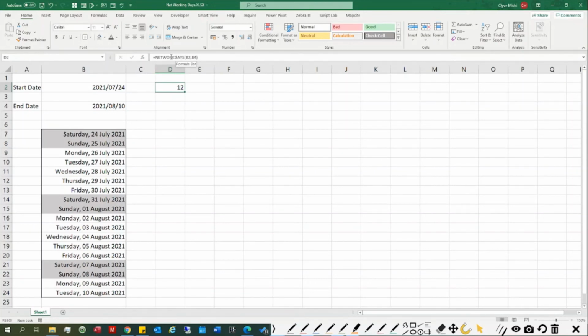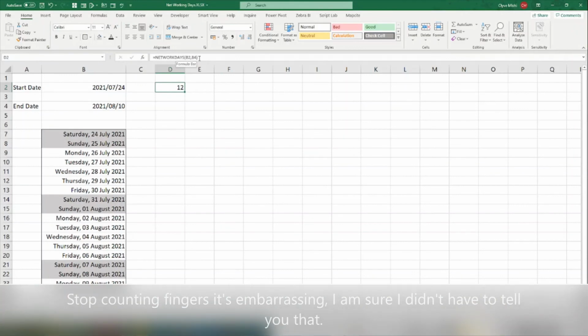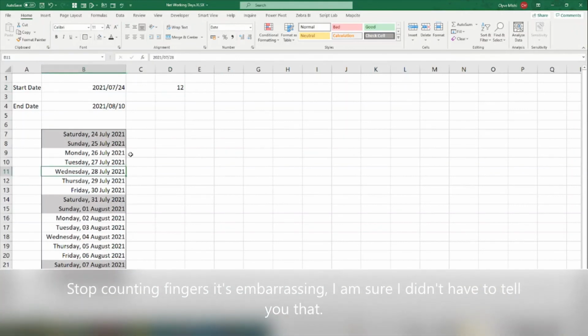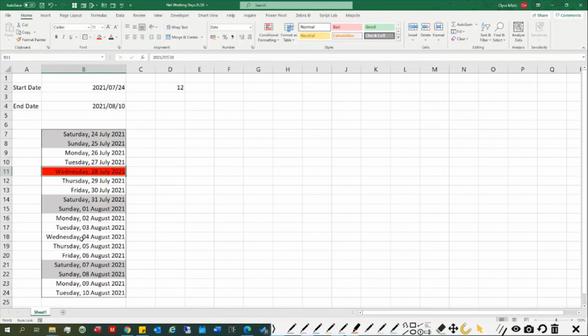Tomorrow we are going to look at how you can then incorporate holidays. So for example, let's say this day was a holiday, this day was a holiday, and also one of the weekends was a holiday. How can you now calculate the correct networking days if there are holidays in between as well?